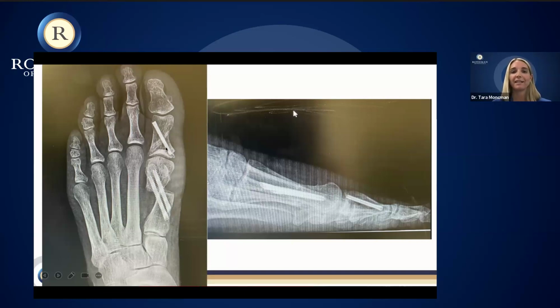And then this is the Akin osteotomy. So it's a bone cut of the proximal phalanx of the great toe. And I use that burr to actually take a little wedge of bone here out of the proximal phalanx, and then I push the toe over and then lock it in place with a screw. And that just gives us a little bit of extra correction.